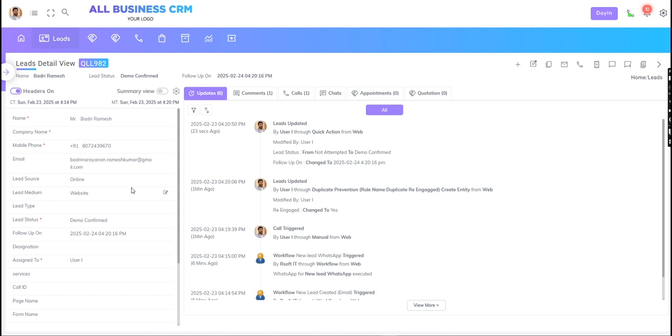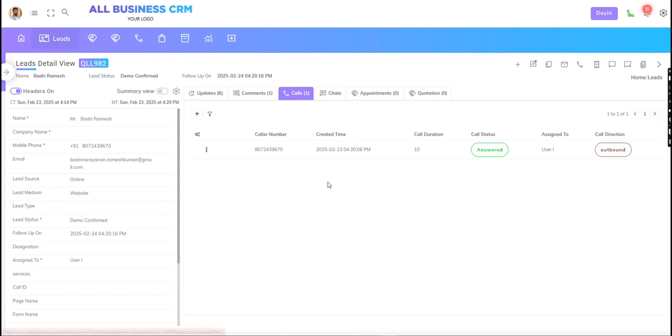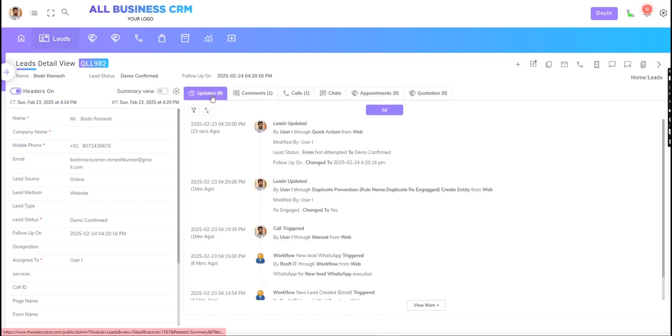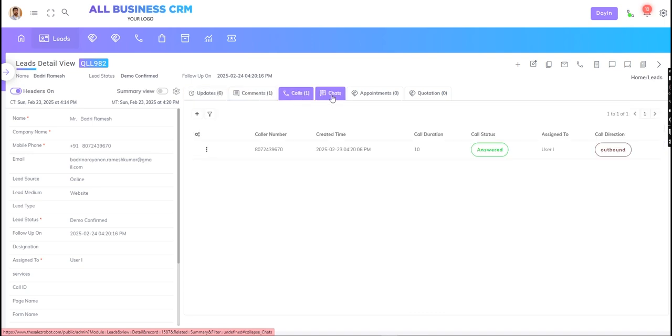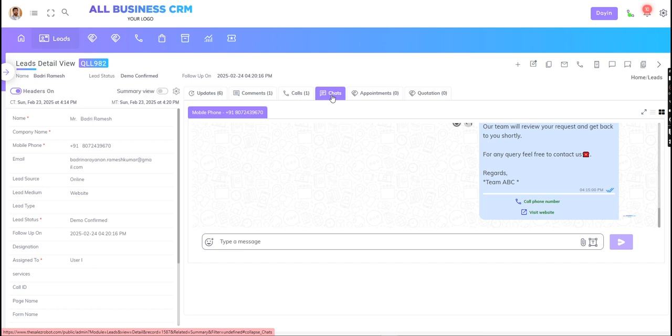So I have called up the customer. You can see the call log. So RSoft, the main unique option is all will be given in one single dashboard. For example, you have all the updates in one place, all the comments in one place, all the calls in one place, all the chat. Chat is nothing but a WhatsApp conversation.